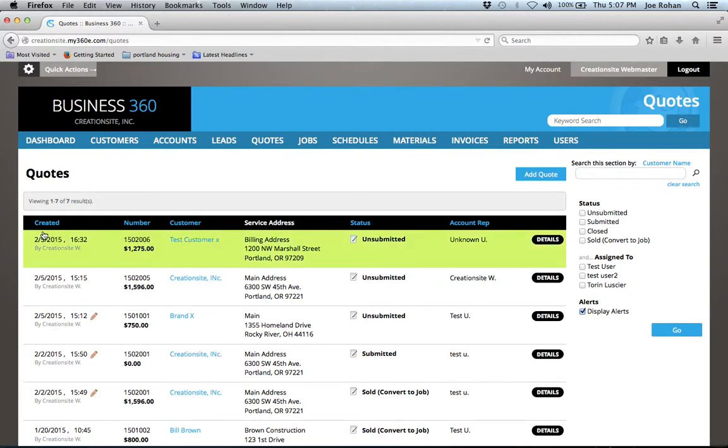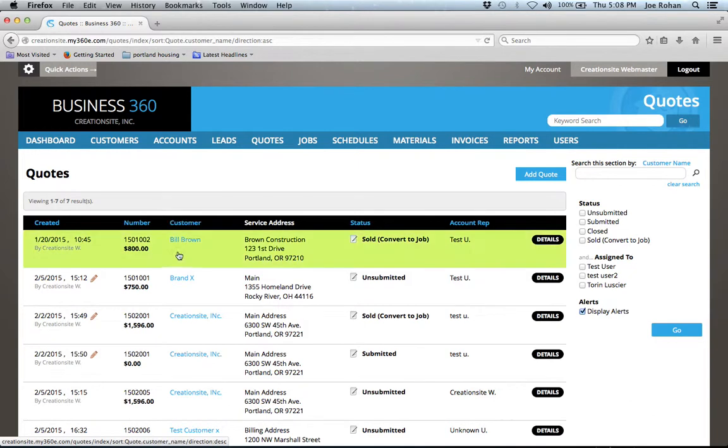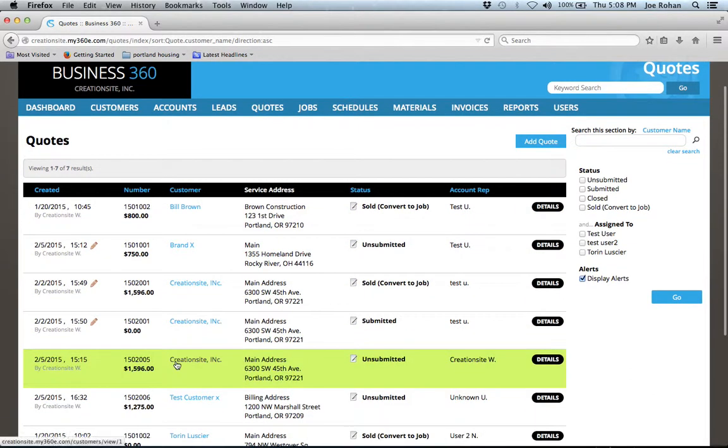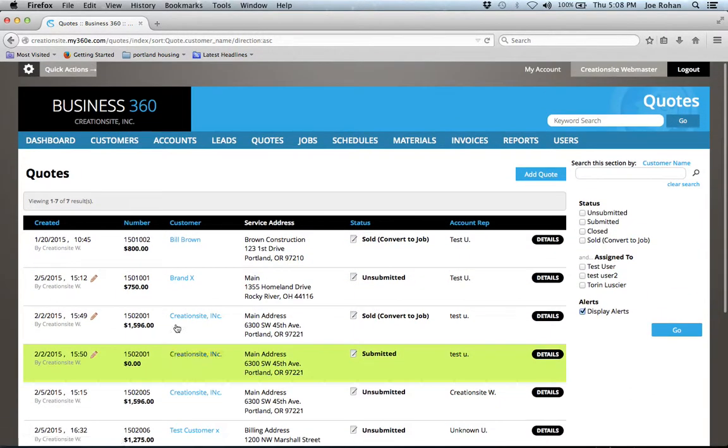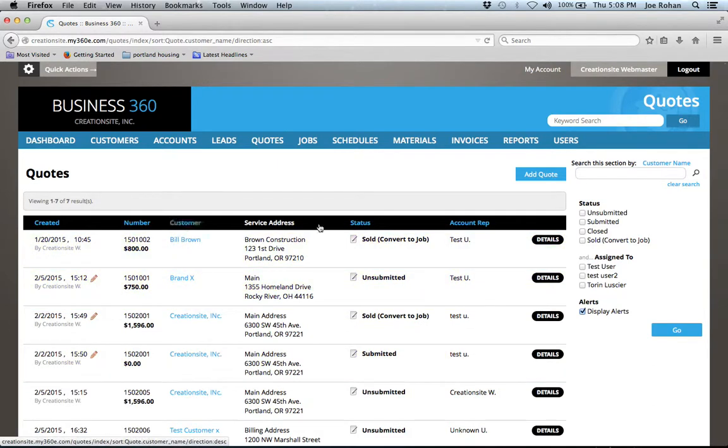By default, the list shows information in chronological order by created date. But let's say that you want to sort this alphabetically by customer. Look across the headers here and you will see each of the blue headers represents a sortable column. So let's say I want to look by alpha customer, I'd select my customer, and now my quotes are all organized by alpha listing with customer priority. And the same goes for status, account rep, and so on.